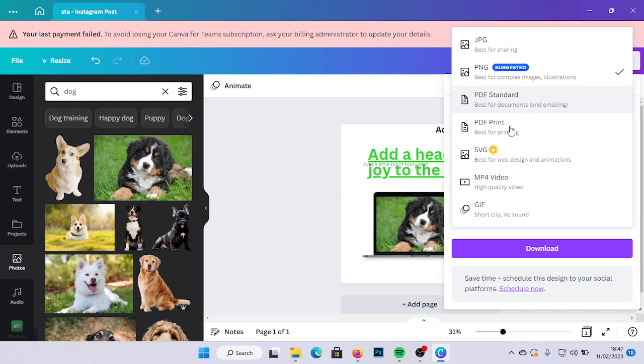This is PDF standard. While for printing, there are designs that are not just for social media purposes. There are situations whereby your client will request the PDF version of that design for printing. So you come to this PDF print. It says best for printing. So that's it. You have different options. MP4 video, for example, if you want to do a video edit, and that's all.